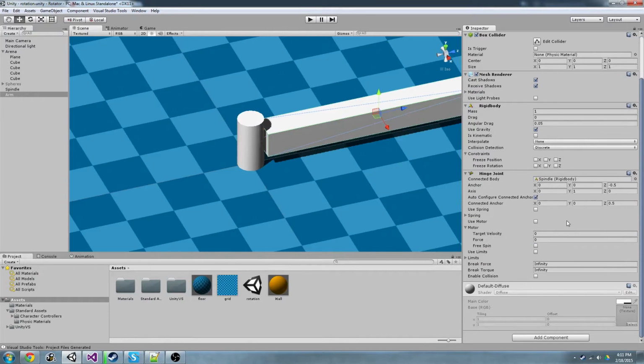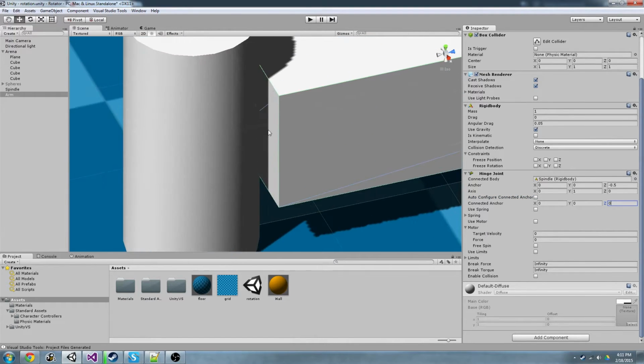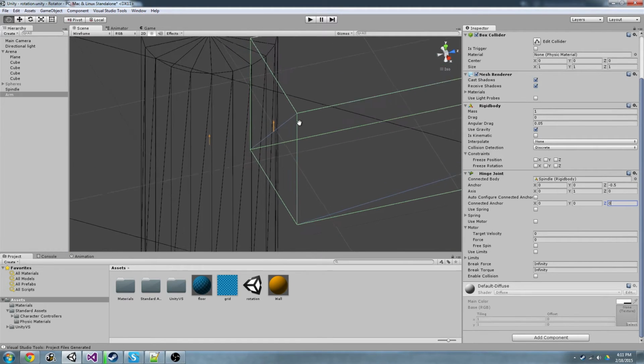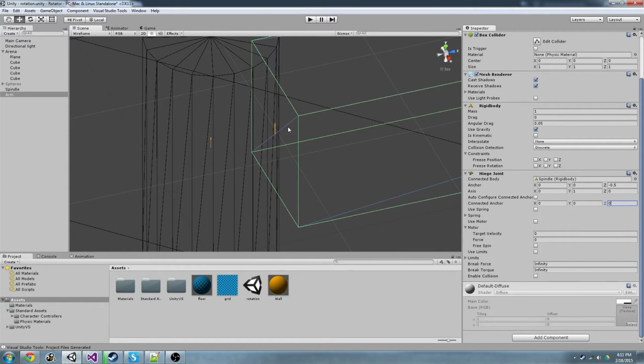And we want to not have it auto-configure. Auto-configure does a little bit of stuff that we don't need right now, but for now we'll say we want it to be 0, 0. Now, again, this is... Can I make this wireframe? Okay, good. So now we got 2 arrows here. This orange arrow here, I wish they changed the colors, but they didn't. This will be the axis in local space for our arm that it's going to be rotating around.